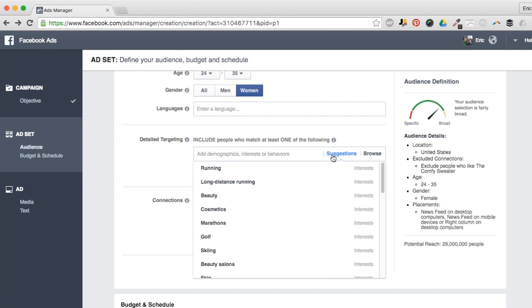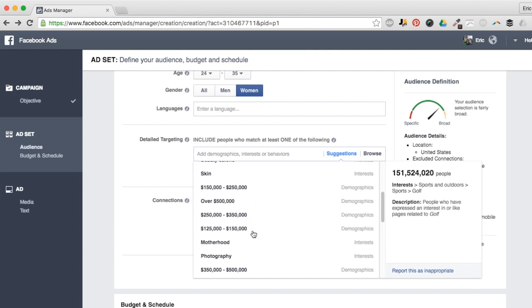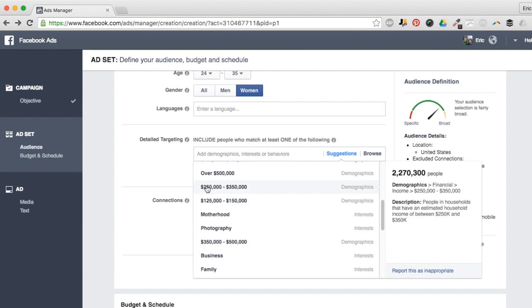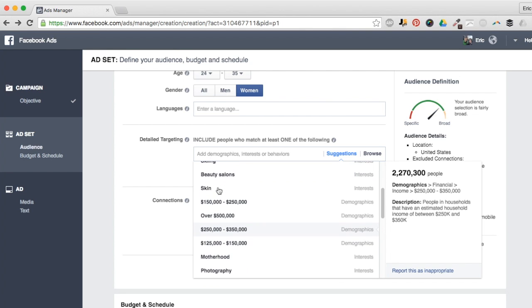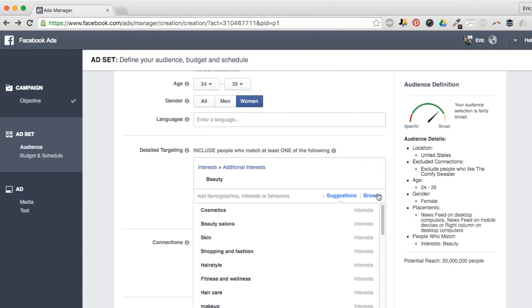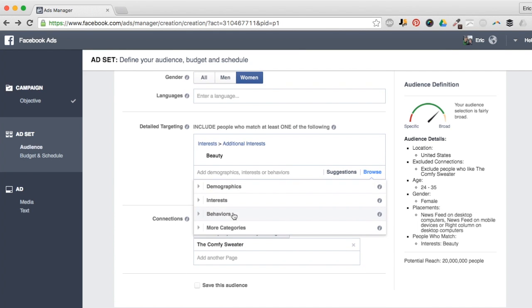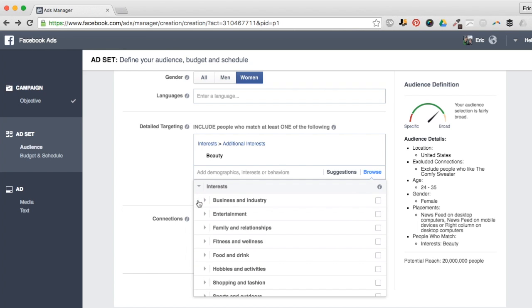So let's look and see what they come up with. Okay, suggestions: running, long distance running, beauty, cosmetics, marathons, different types of demographic information here, income. So let's choose, maybe they're into beauty, but I want to browse, so we can browse. And they have these different categories. So let's look at interests.